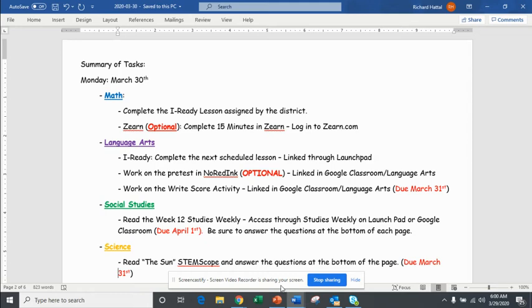Okay. And then optional is to log into Zern. I sent out the login information to log into Zern, and you can do the lesson that's assigned in Zern. All right, now that's optional. For the first couple days, maybe just focus on what you have to do and what's assigned by the district, and then maybe later, or in the afternoon or something, if you're bored and you don't have anything to do, you can log into Zern and try that.